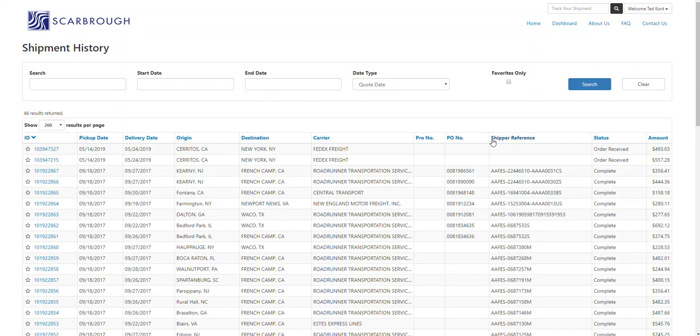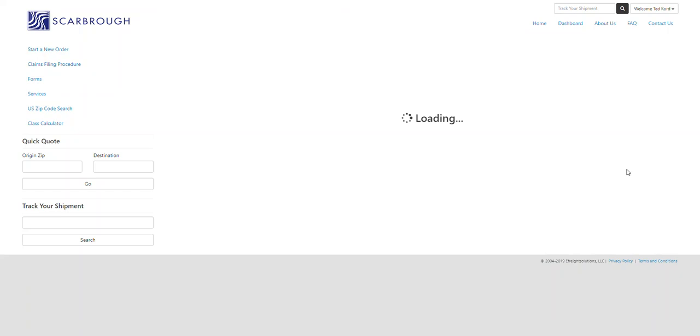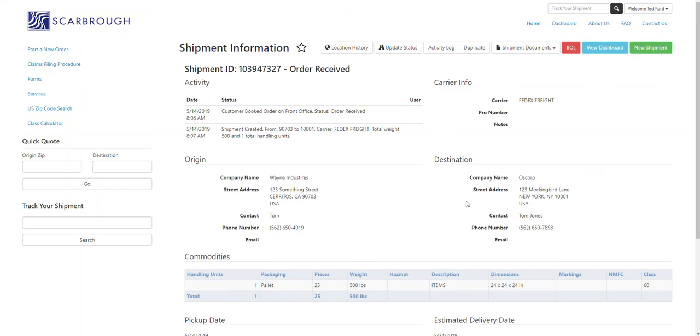Once you find the order that you're looking for more information on, just go ahead and click on the shipment ID number, and that'll take you right into the order. Also from this screen here, you will see a column for the pro number, PO, and shipper reference, as well as statuses. But if you need more detailed information, just click on the shipment ID number. That'll take you back into the shipment.